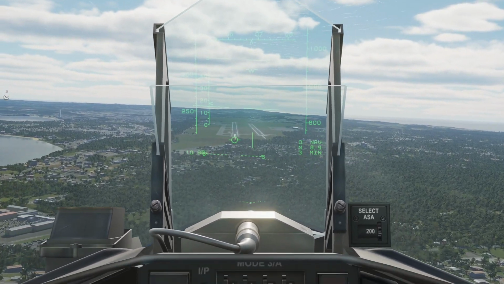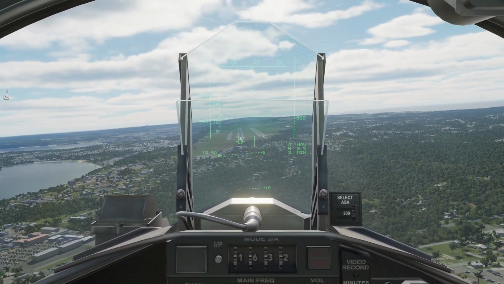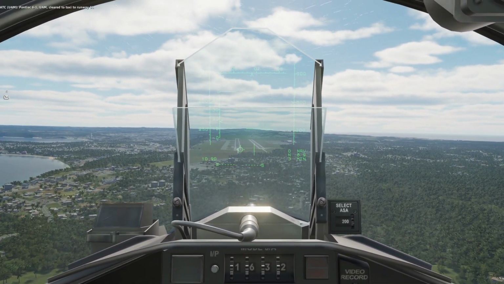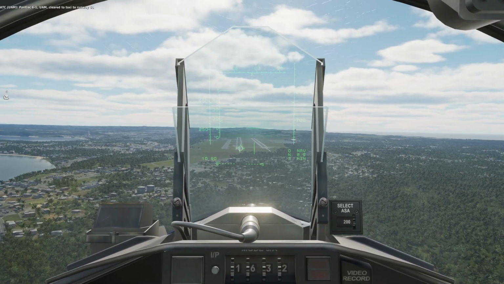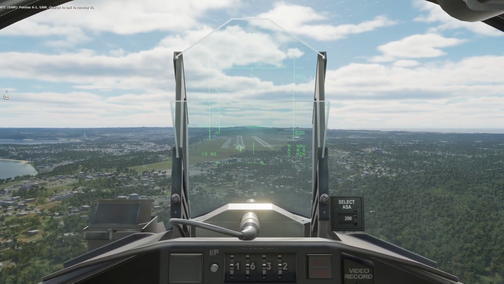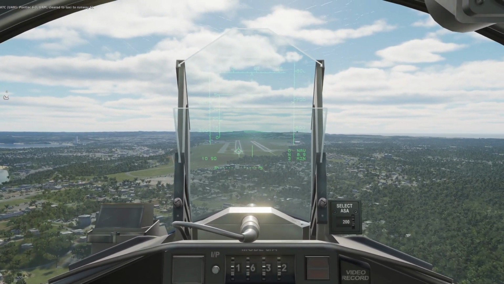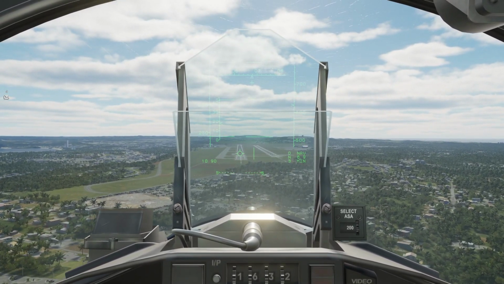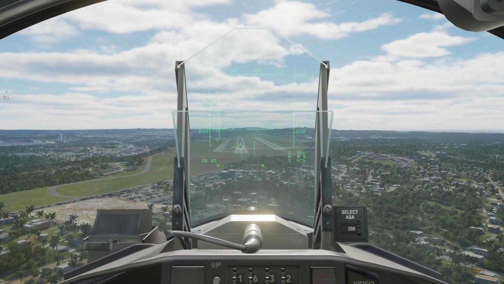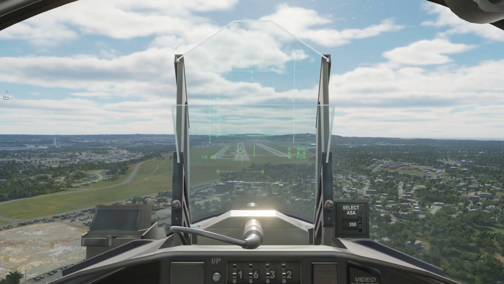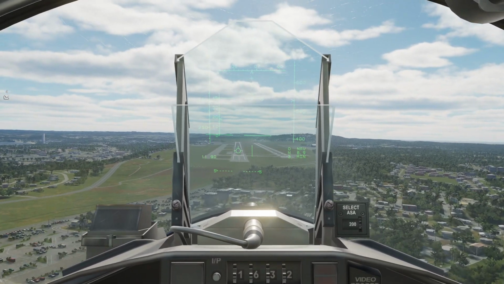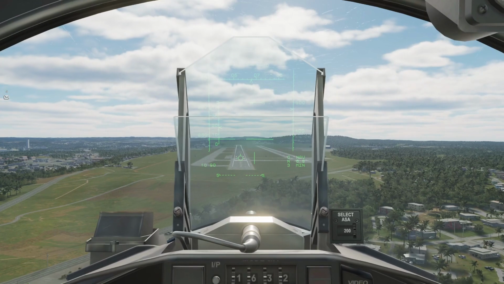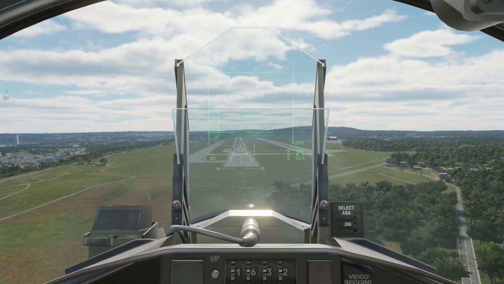So yeah, just keep it there, just a little bit behind the threshold. Increase the airspeed if you need be, or decrease it depending. And now for the fun part, because I haven't landed this in a while, so I might screw up.